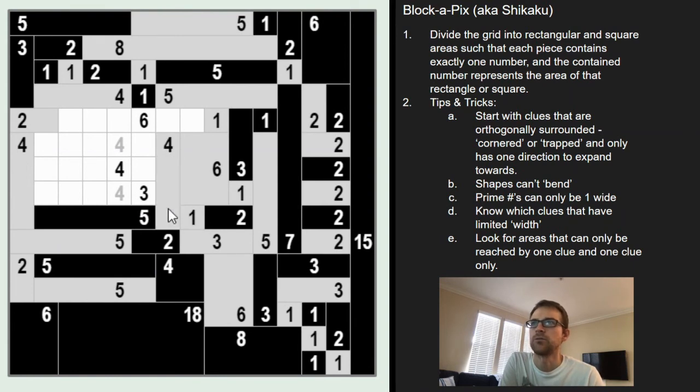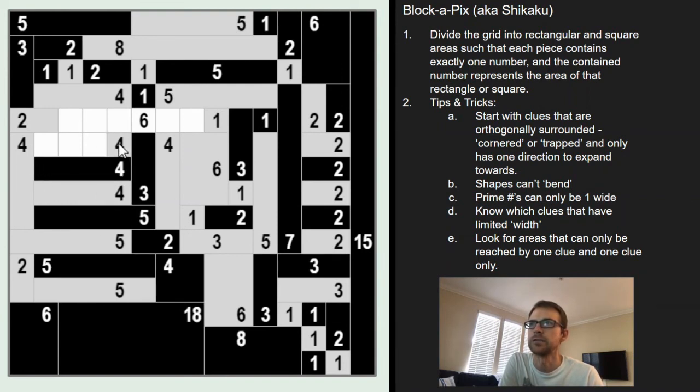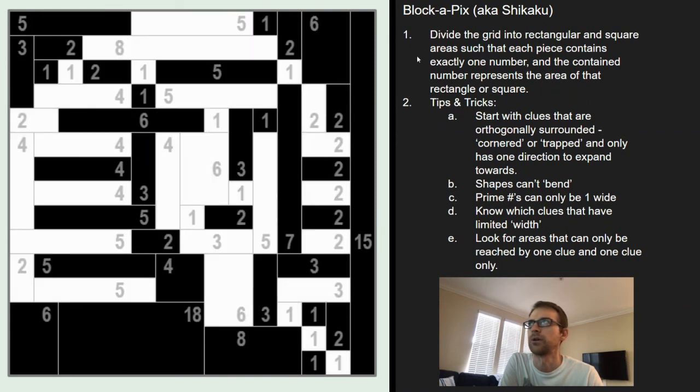So I like it. Is it one of my favorites from Conceptis? No, I like block-a-pix better and link-a-pix better. But I do enjoy this. I think this is a lot more fun than the sim-a-pix or what's the other one that they have? There's the Picross one, which is a lot of fun too. But this, I enjoy it. I would probably put it middle of the road, but give it a shot yourself. See if you like it.